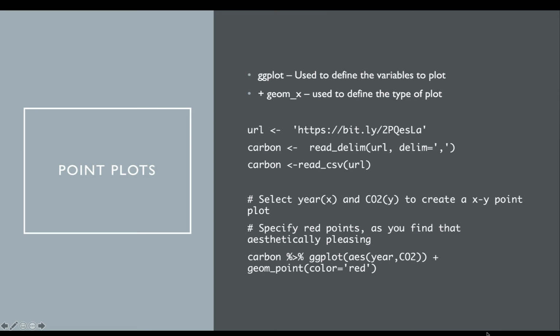in this example you see in front of you, we are going to be creating a point plot based on some carbon data that has CO2 and the year the CO2 values were measured. We have a URL storing a bit.ly URL that is being read from and stored into a data frame called carbon. Obviously, we can use dplyr to pipe all of this together.